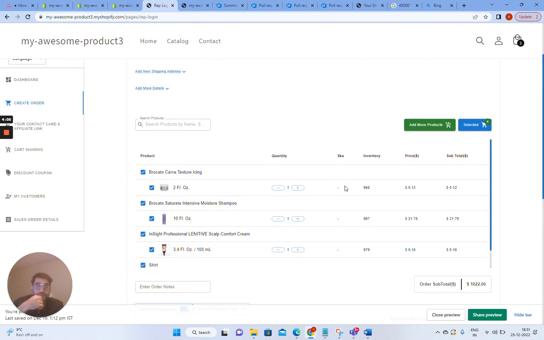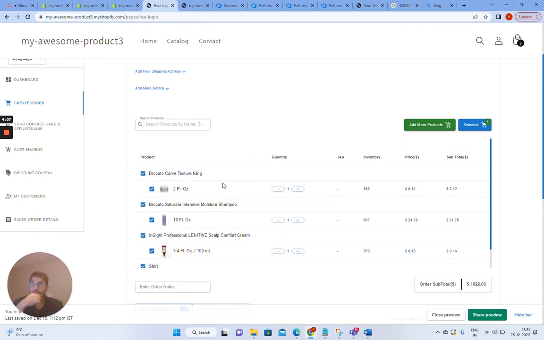Cool. So this is about the create order feature and the order form. As you can see, we also have inventory, so the reps know what the inventory count is.